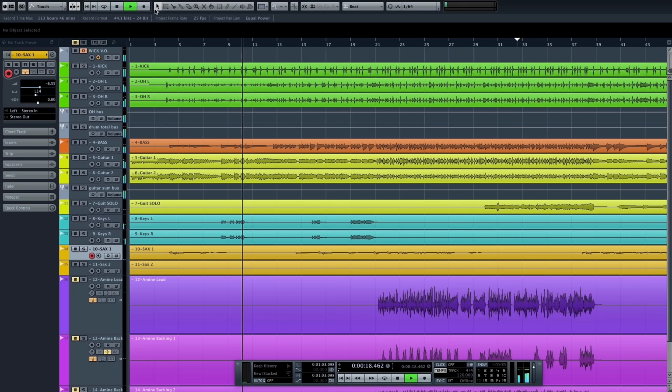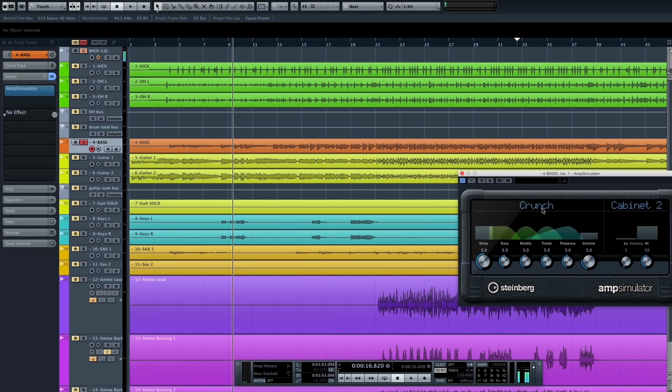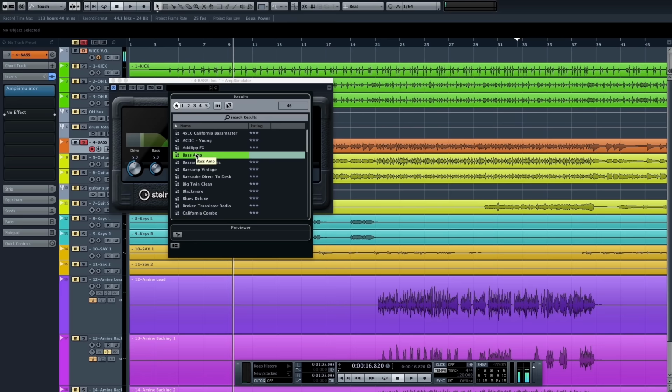So let's go to the bass, because the bass is recorded with a DI and I want to give it a little bit more character, a little bit more crunchy sound. So what I'm going to do is use an amp simulator. Obviously we could also choose to reamp it, but let's do it all in the box today. And I'm going to choose a bass amp preset which I've already saved.